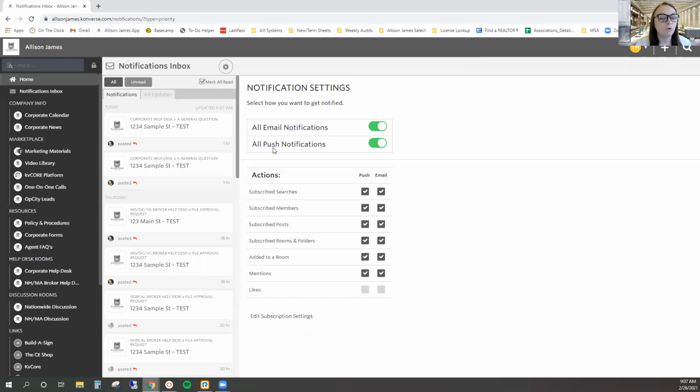There is also push notifications. Push notifications, two things. One, you have to have the mobile app downloaded, and you have to have your push settings turned on within your phone settings. If you have questions about that, please let me know. I'd be happy to answer those. But a push notification is a notification that pops up on your phone, much like if you get a text message or a Facebook notification popping up on your phone. Same idea.